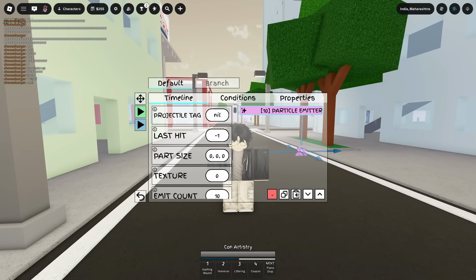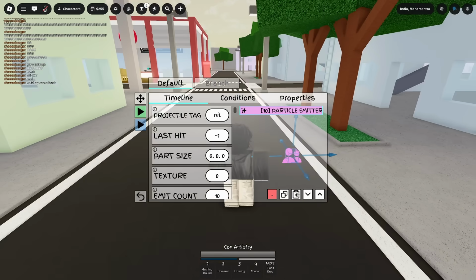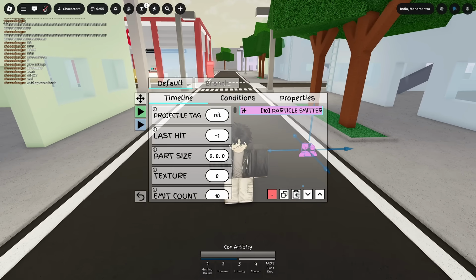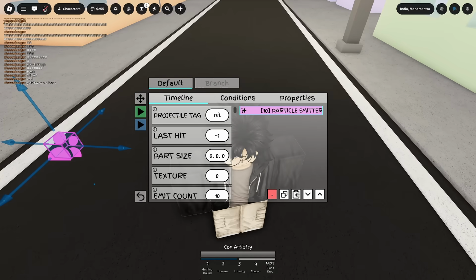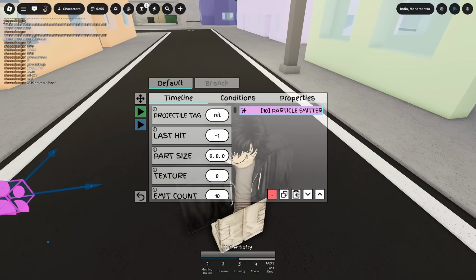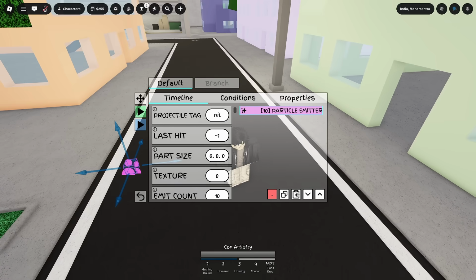First of all, you guys probably know projectile tag means it's going to be attached to a projectile. Last hit, I don't need to explain this. Now, part size is something like an attachment. For example, if I do it right now, you can see a few small things coming out of my body. It comes up from the middle, from the same place.